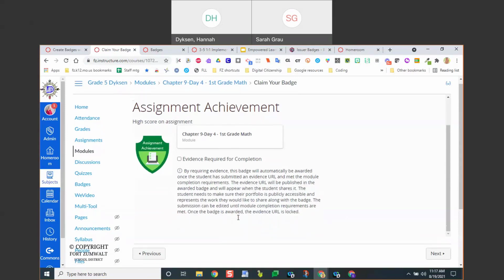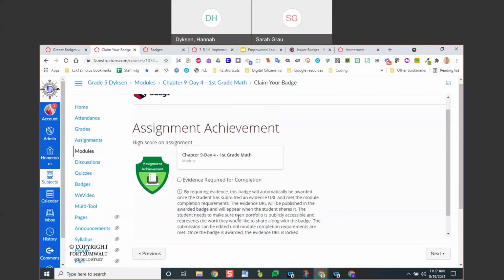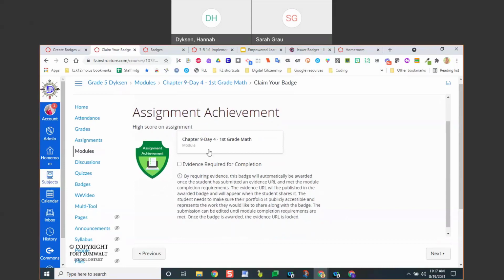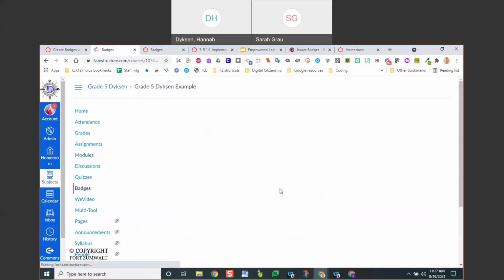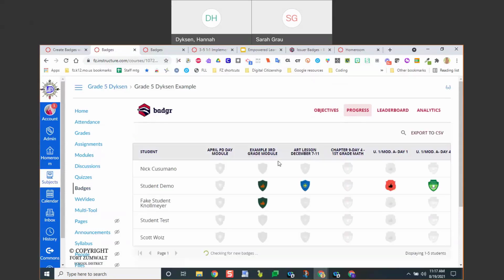Now, students might be able to see the grayed out version of this, even if they don't earn the badge, but it will not populate for them like this until they've actually met the requirements, okay? And when they meet the requirements here, it also shows up for them when they go to the badges page. So they see it in the module itself, but it also populates in their progress tab so that they can see where they are in the course for all of their badges, okay?